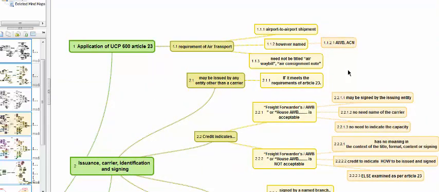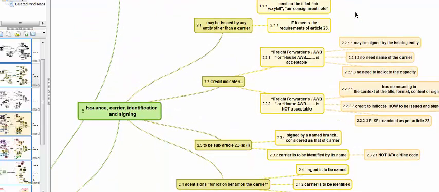When is this applicable? Article 23 of UCP is applicable when the credit has a requirement for an air transport document. It can be however named, either airway bill or air consignment note or whatever. When the credit calls for an airport-to-airport shipment or calls for an air transport document, then Article 23 is applicable. It need not be titled as airway bill or air consignment note. It can be however named.